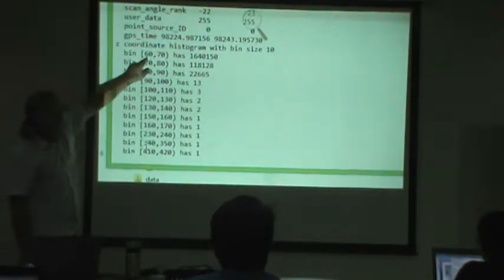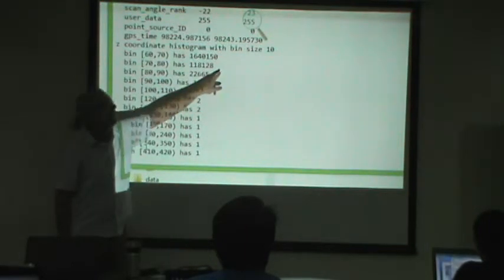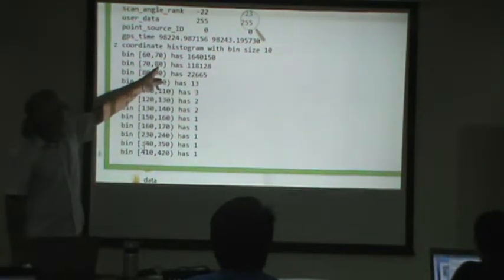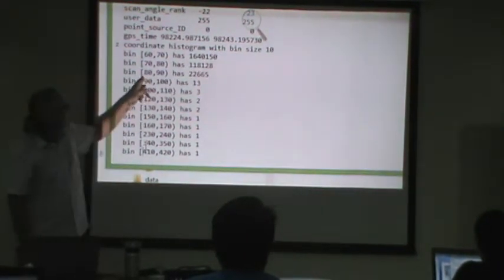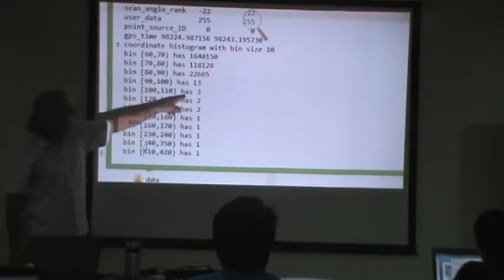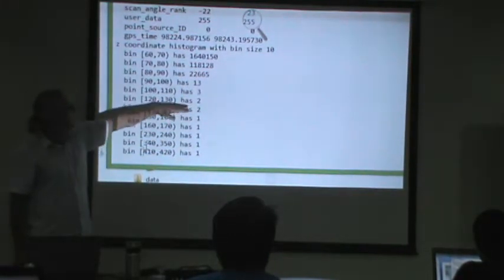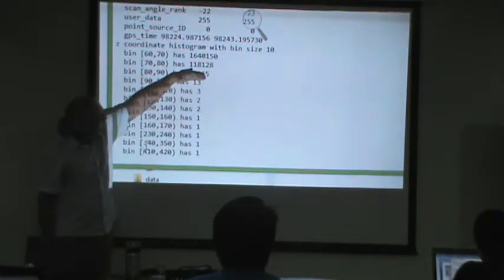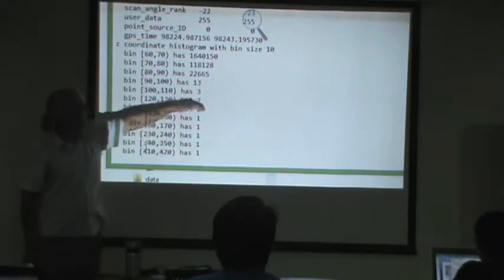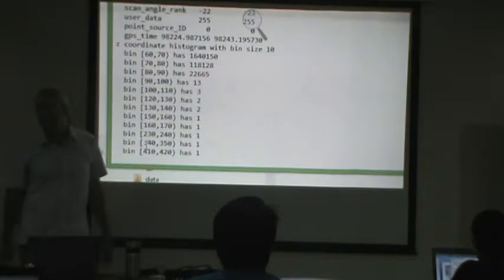So between 60 and 70 meters, we have 1.6 million points. Between 70 and 80 meters, we have this many points. 80 and 90, we have this many. And you very quickly see when the noise probably starts, right? I would say these are definitely noise from here, because there's almost no points.